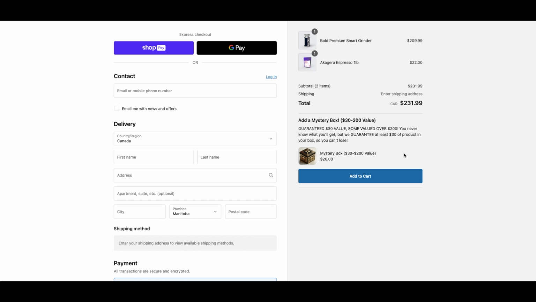In-checkout offers are only available for Shopify Plus stores and require a Shopify Online Store 2.0 theme. Now that we know more about in-checkout offers, let's create our first in-checkout offer.